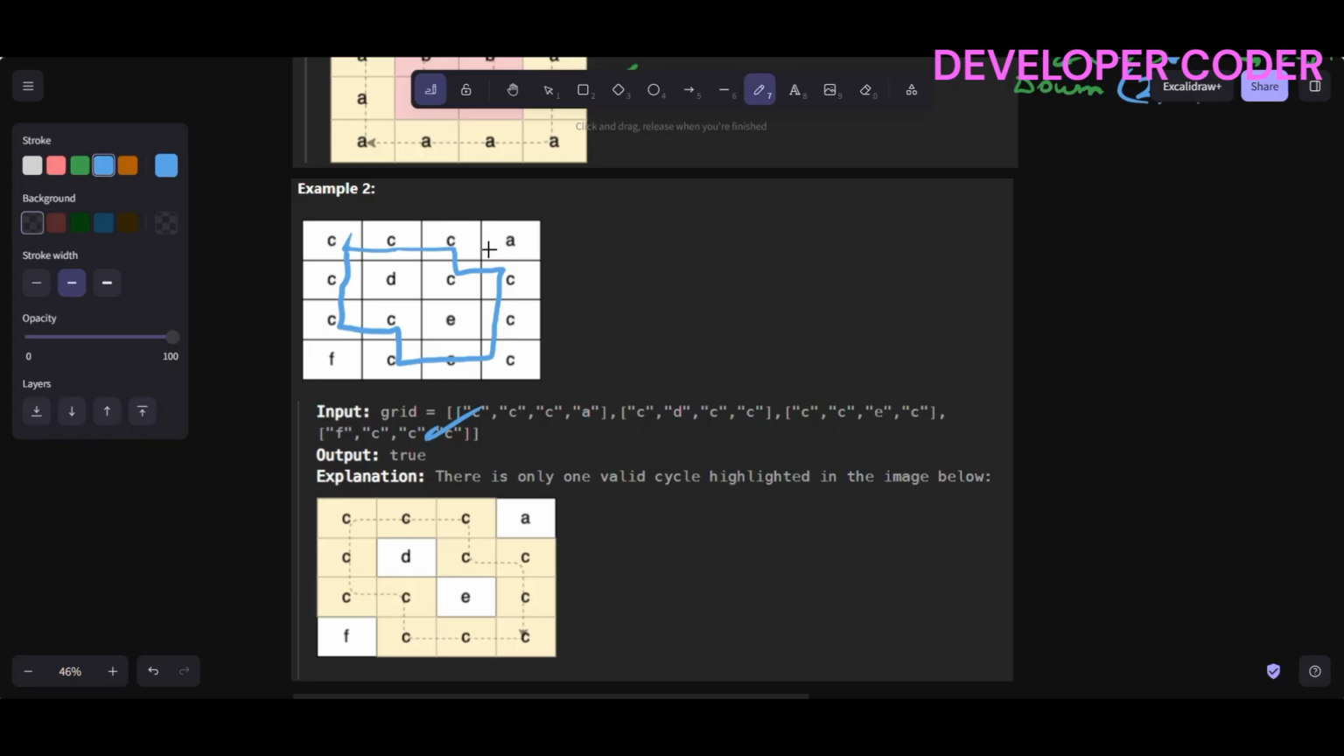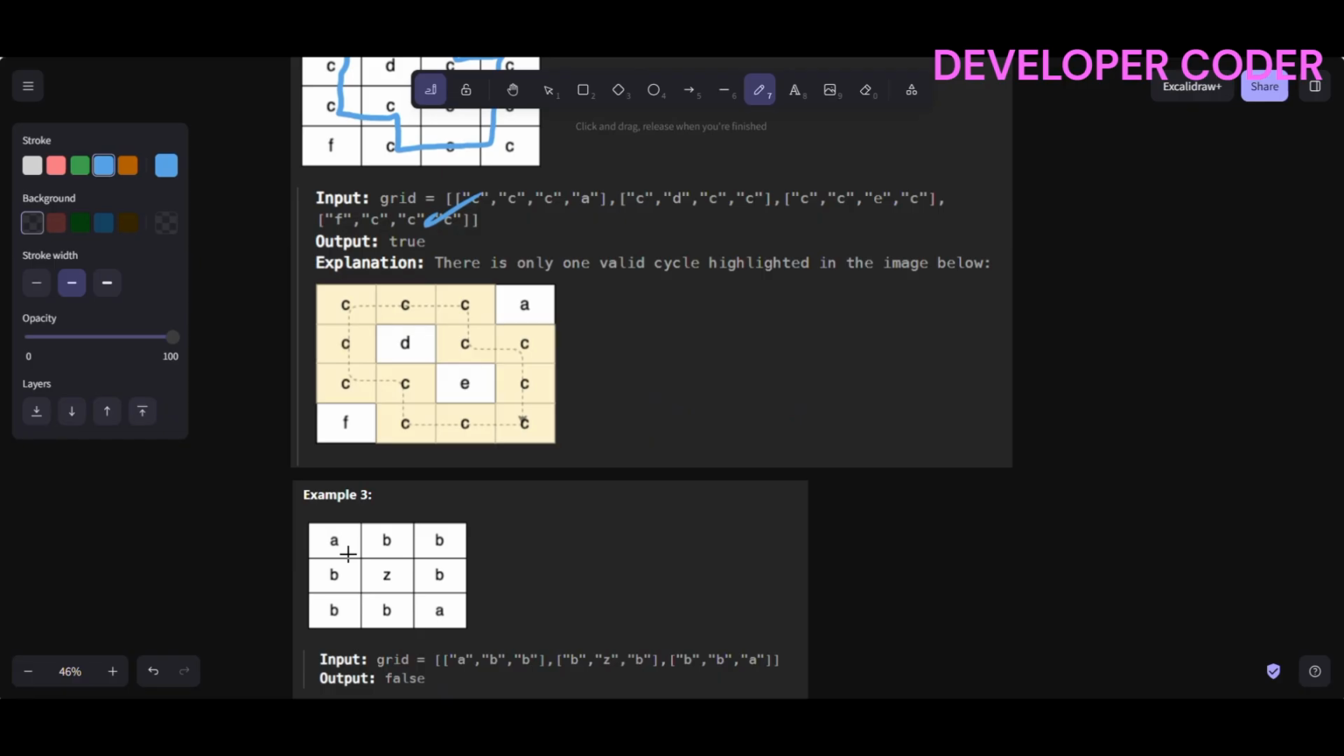Okay, next time if a cycle is found, then just return true, there's no need to check further. Here, if you see example number 3, start from here, there's nothing else. Mark it as visited. Then start from here. So mark this as visited. So there is no cycle found.